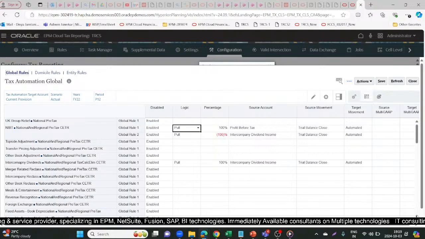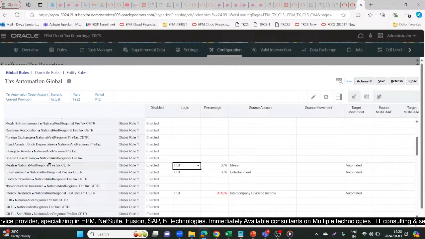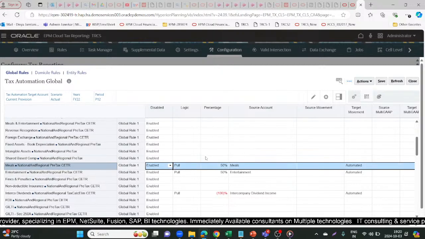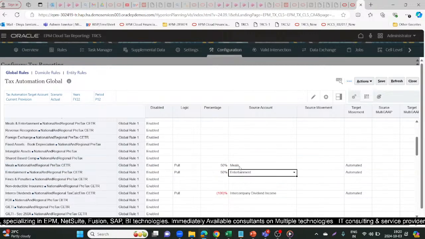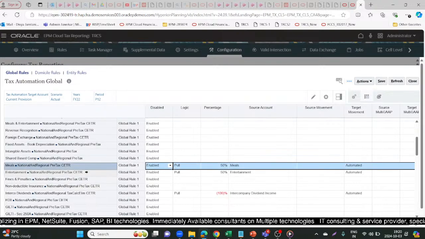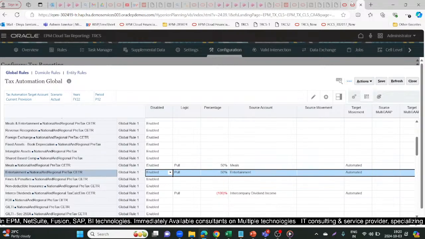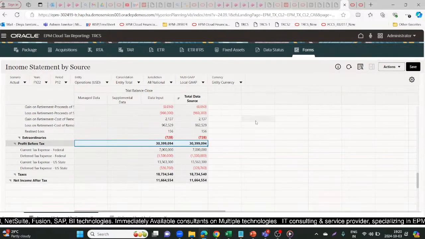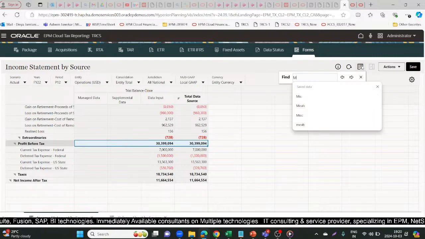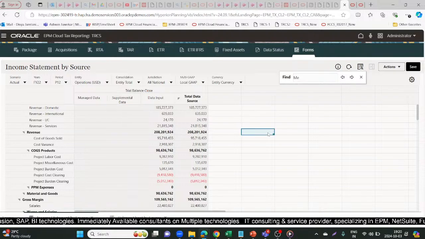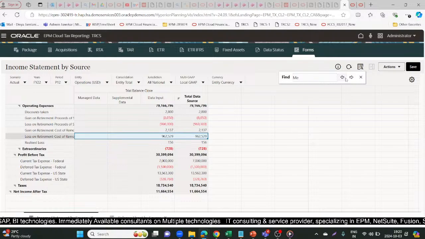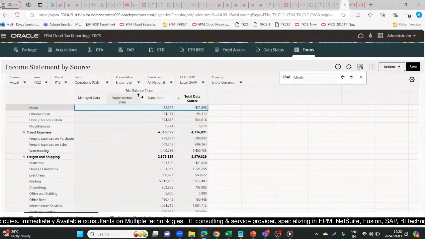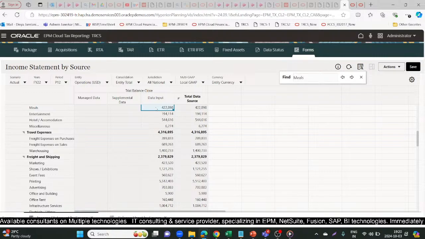Now if you check for another account, meals is my target account, and the source account is meals. It is saying to pull 50% from meals and entertainment and bring it to the meals and entertainment target account, and the target movement will be automated. So first we'll see what the amount in meals is from our income statement. You can see this is the meals amount, that is 422,898. And the source movement, all these four belong to the trial balance close, and the target movement is automated, and this is our data input, that is 422,898.